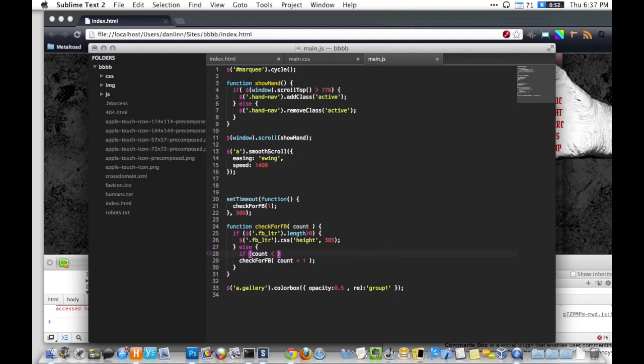Right, so what I'm going to do here, if the count is less than, let's see, how long do we want to wait? I'd say 10 seconds is plenty long to wait. So if we take 10 seconds divided by half second, that's 20. So if the count's less than 20, go ahead and check for Facebook, but add 1 to the count.